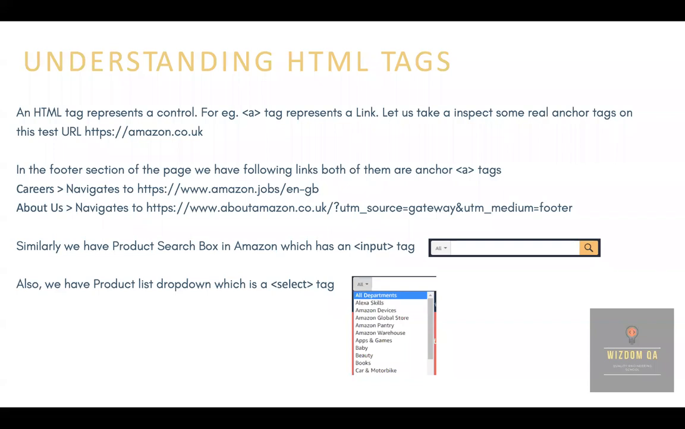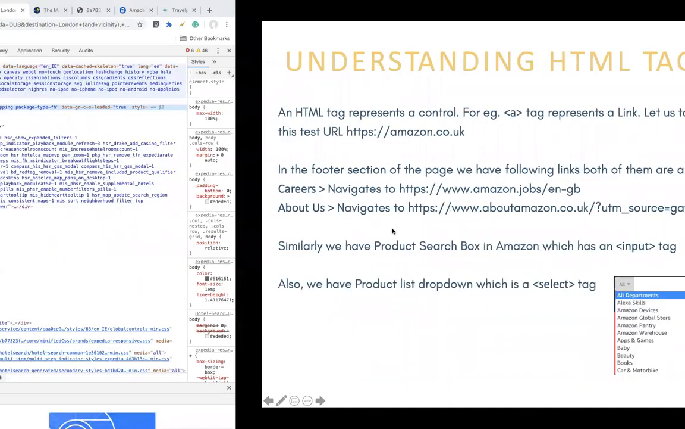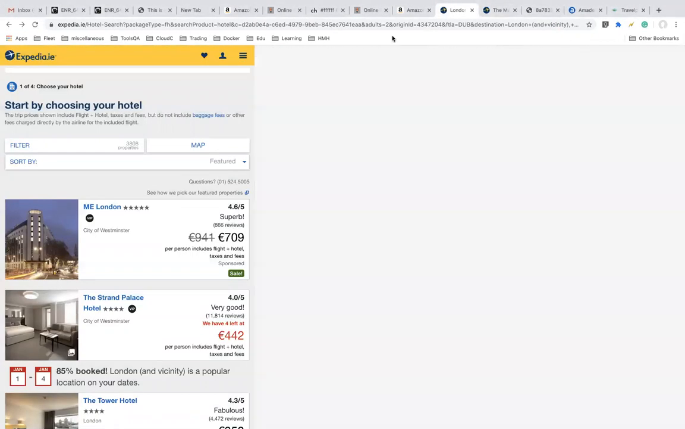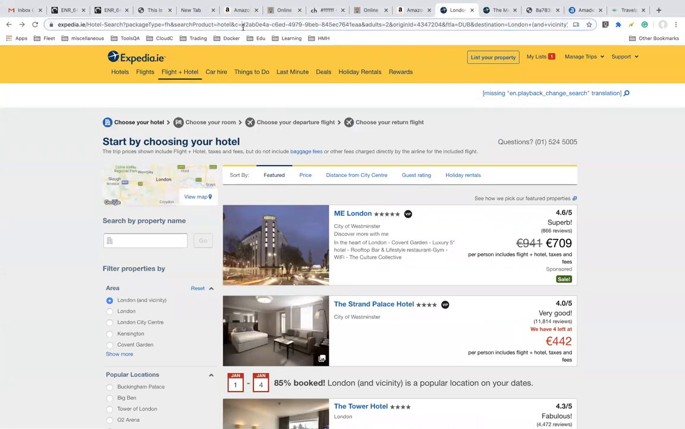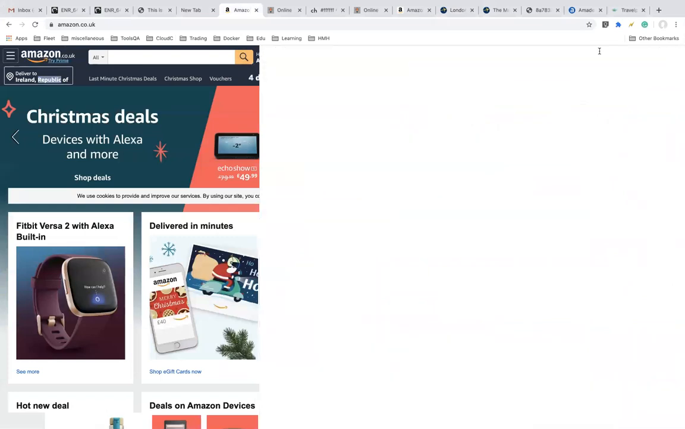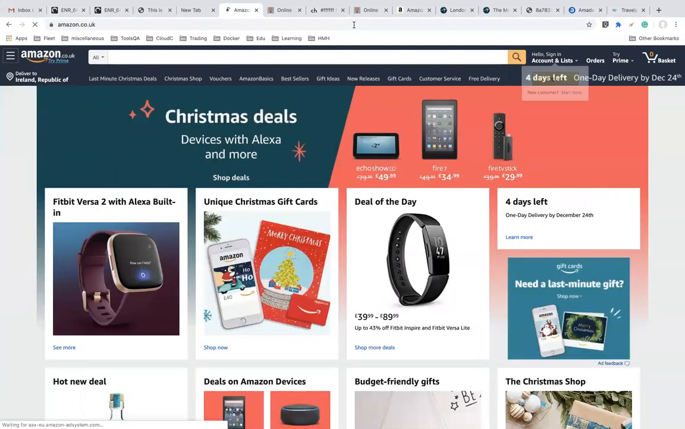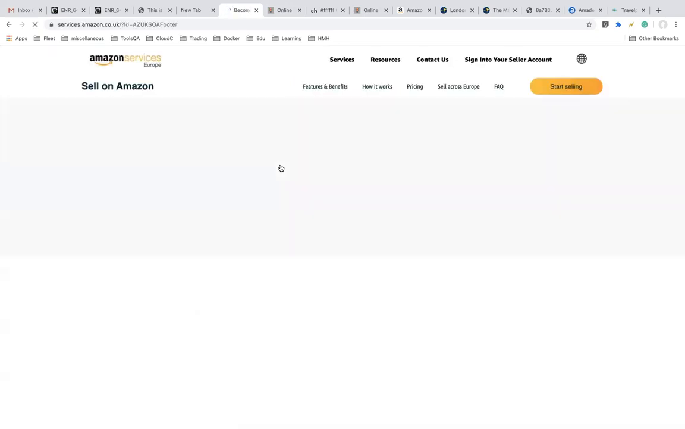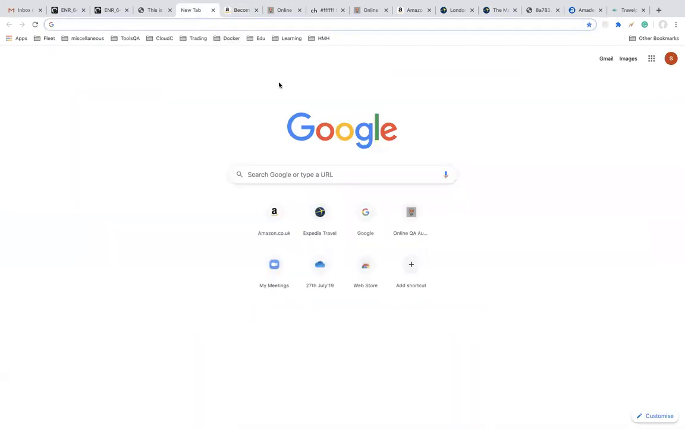Let's look at some real-time example in amazon.co.uk, okay? I'll close this browser control and go to amazon.co.uk. I think I have already opened it here. So let me refresh this page. If I go down at the very bottom, there are a lot of links here, which, when I click on this link, will navigate me to the next page. Make sense?